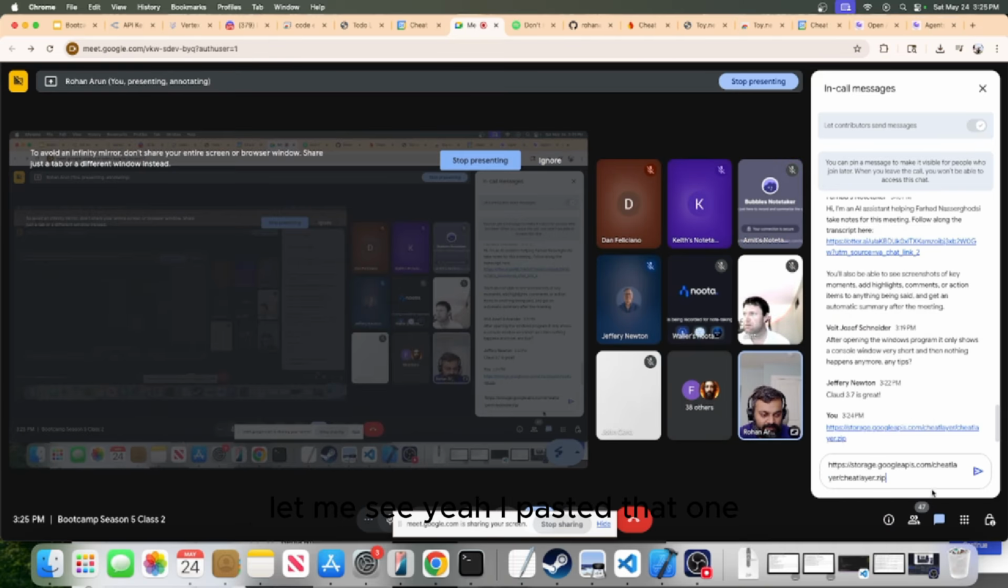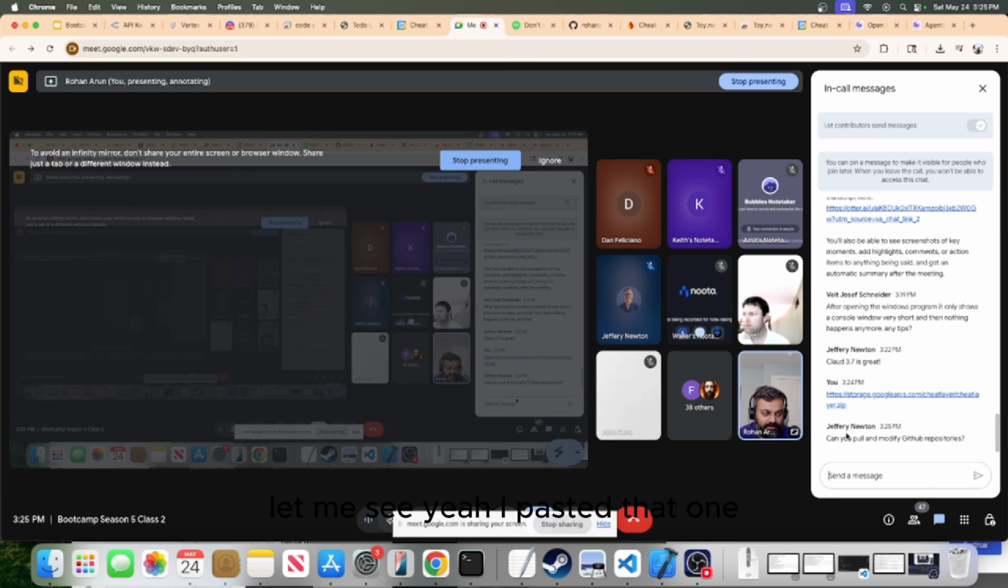Let me see. Yeah, I pasted that one. Yeah, you can pull and modify Git repos. Yep. You can even generate custom Git API code because you can give it your Git token and tell it to do cool things with your Git history and stuff. I had it generate a local file system for cloning repos and things. That was kind of fun.